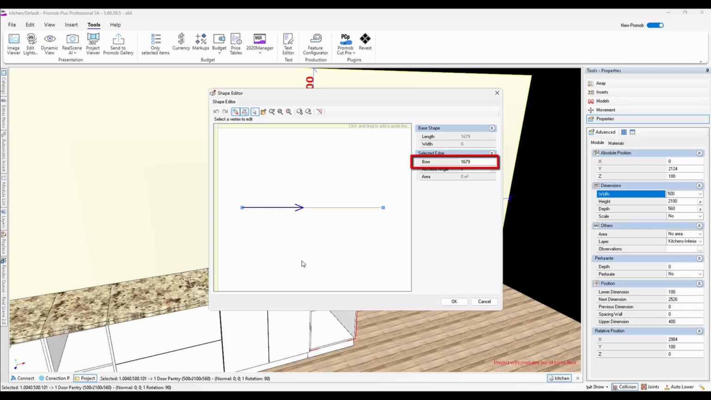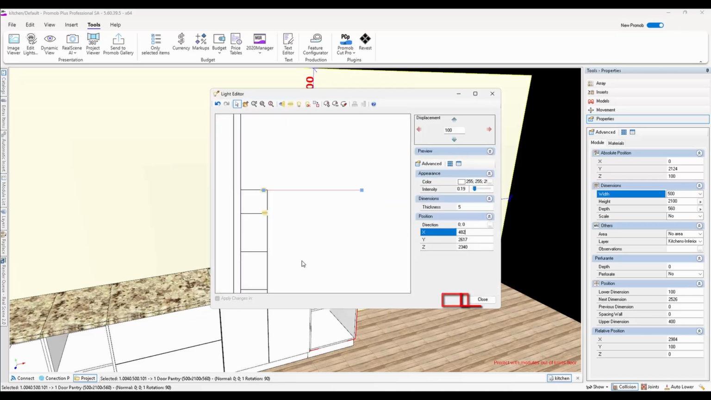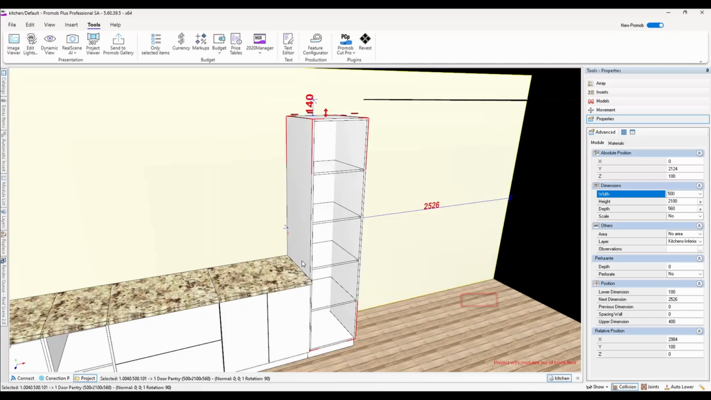So over here, I'm going to type in 2.1, so 2100. I'm then going to minus the 16mm at the bottom and 16mm at the top. So we're going to minus 32 and I'm going to press enter, giving us 2068. Now that is going to be the length of our strip light. I'm going to say OK and OK and close that.